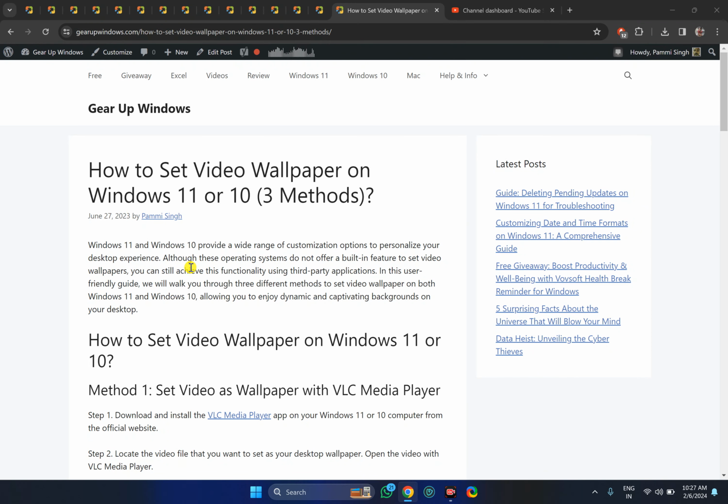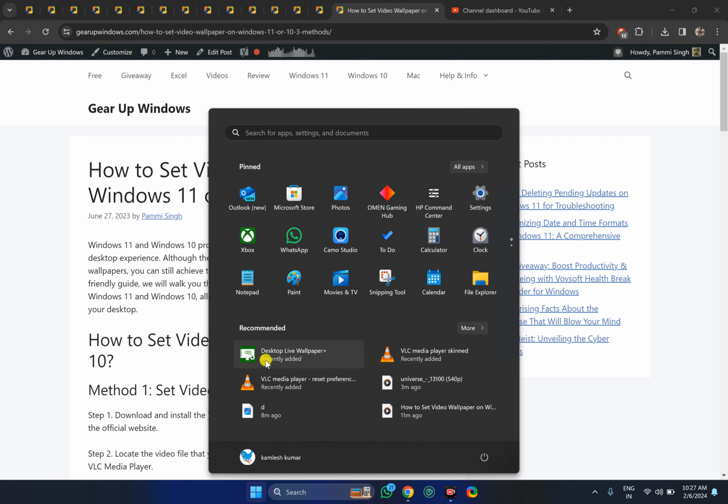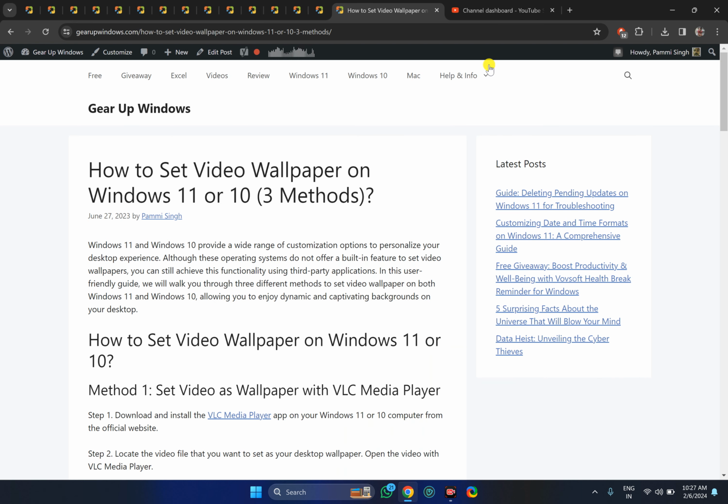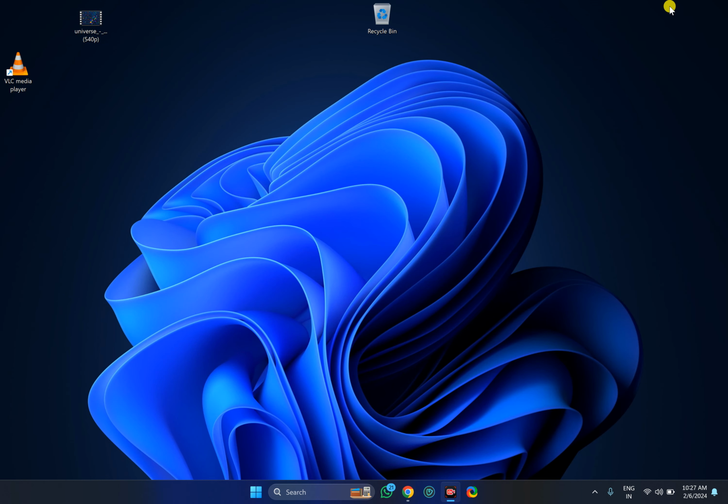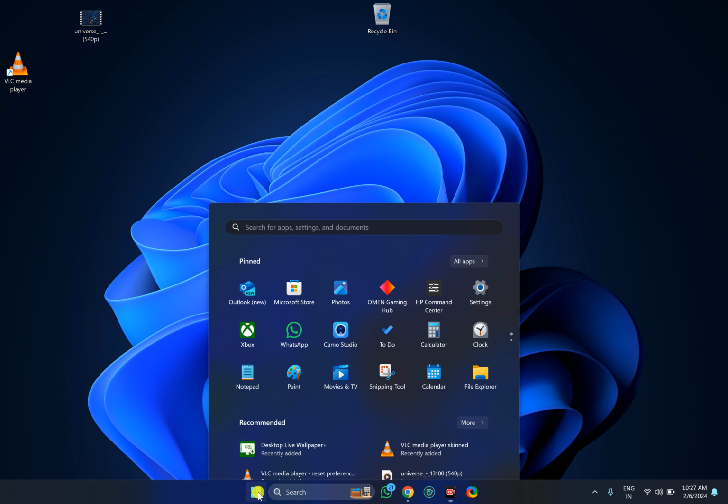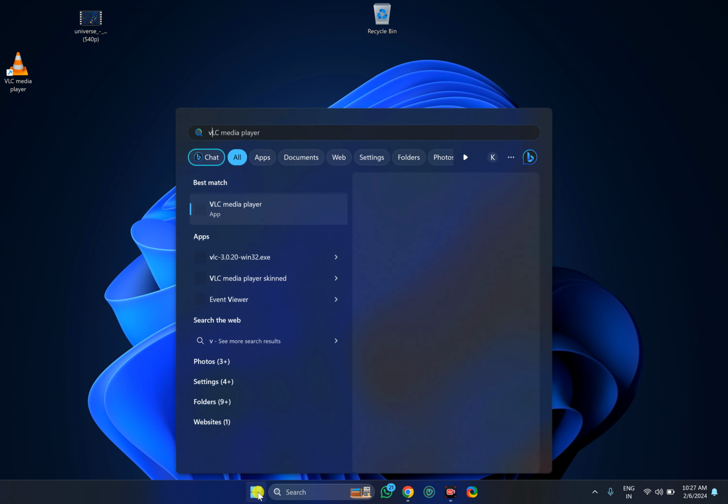In this video, we will guide you with two methods to set video wallpaper on Windows 11 and 10 machines. For this, I will use the Desktop Live Wallpaper Plus application and VLC media player. Both are freeware applications and you can use either according to your needs. So let me begin with the first one, VLC media player.